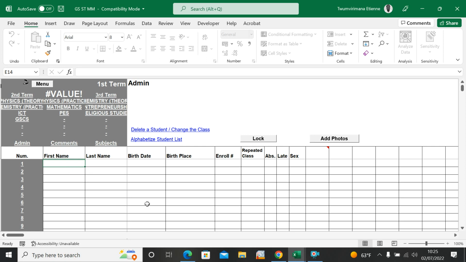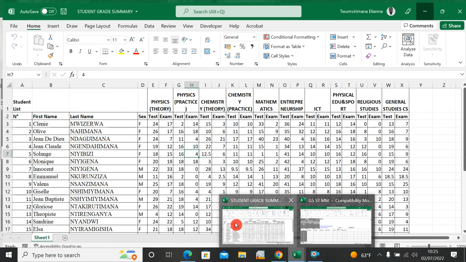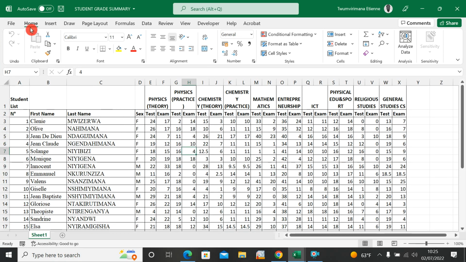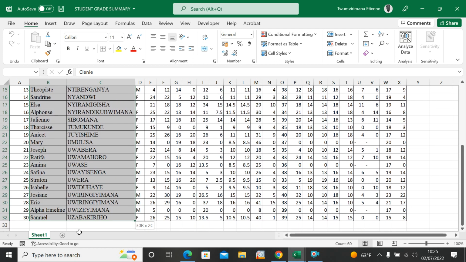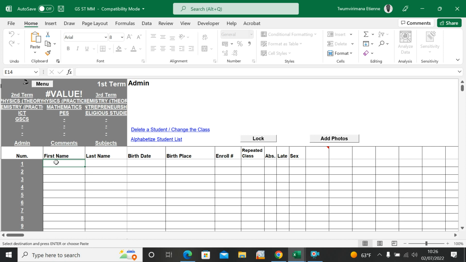Now here I have names. Let me go to my Excel sheet. As we use Excel, we can also copy and paste something here. You see here in my grade summary, I have names. Let me just copy from the first to the last name. I can copy up to the last student. You can just press Control C or come here to copy. Now I can paste names there. Let me paste names in my report.